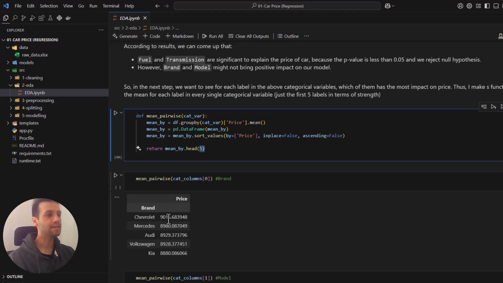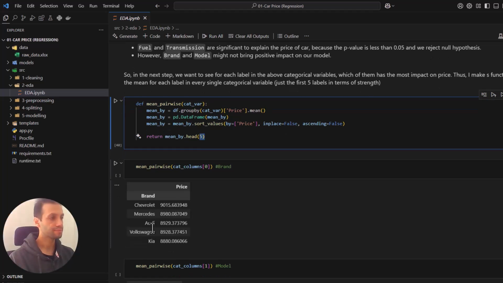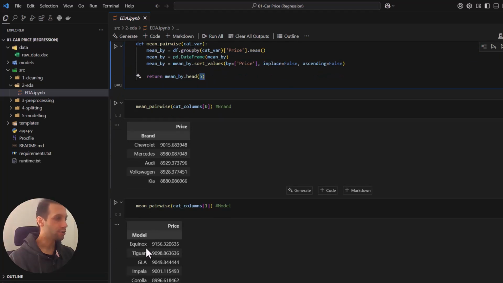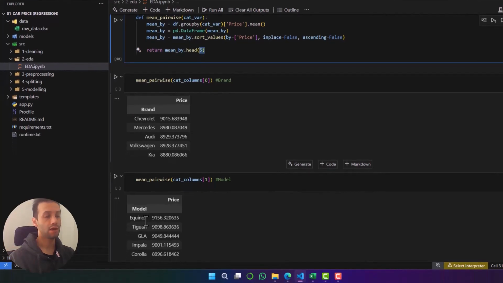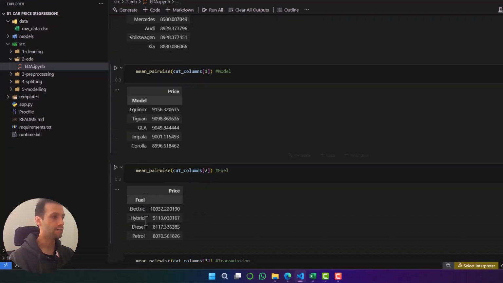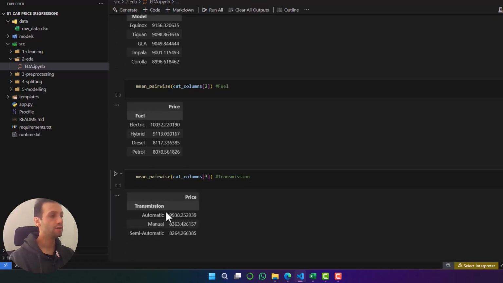Chevrolet has the highest average price among all the other brands that we have. And the next step, we have Mercedes. For the model, Equinox, if I spelled it correctly, has the higher average price compared to the others. What about the fuel? Electric fuel, as we saw before, because electric fuel has the highest mode, the average price is 10,000. And for transmission, the automatic has the higher average price.